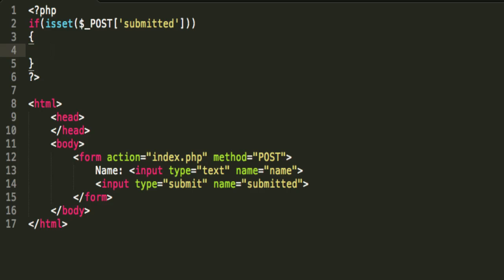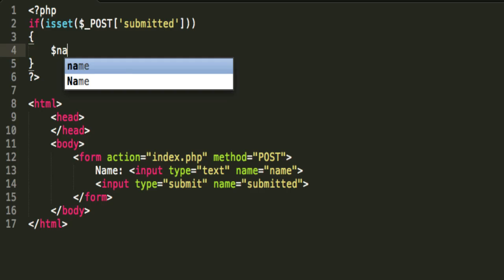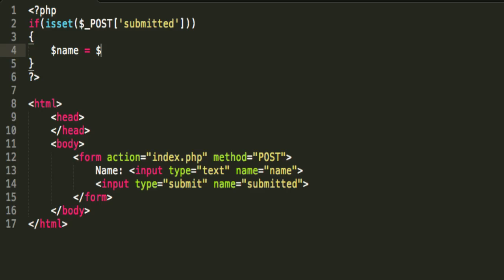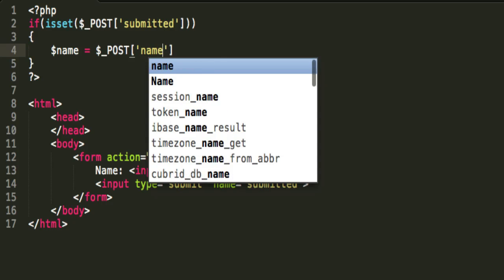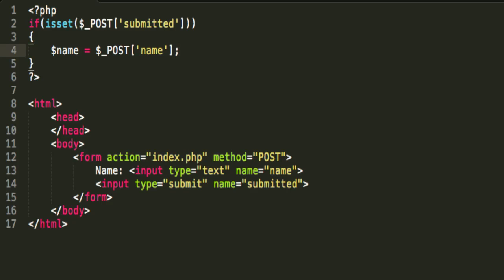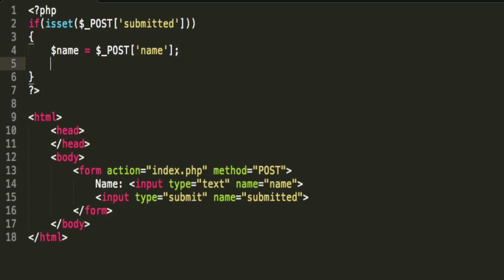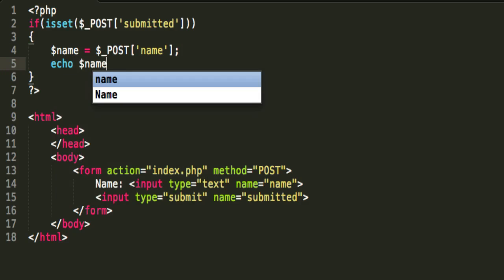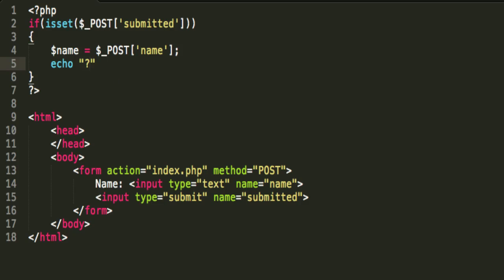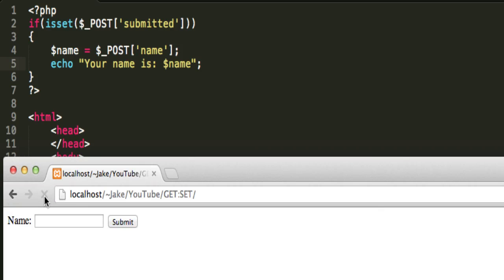And that code is going to quite simply do the following. It's going to create a local variable called name, and it's just going to get the data that's been sent to us, just like that. And then we're just going to echo that back out to the user. Very simple. So, if we just go back and refresh, there we go.